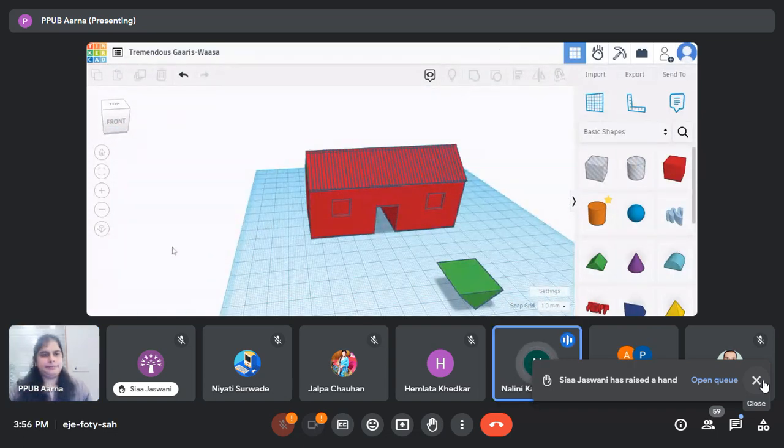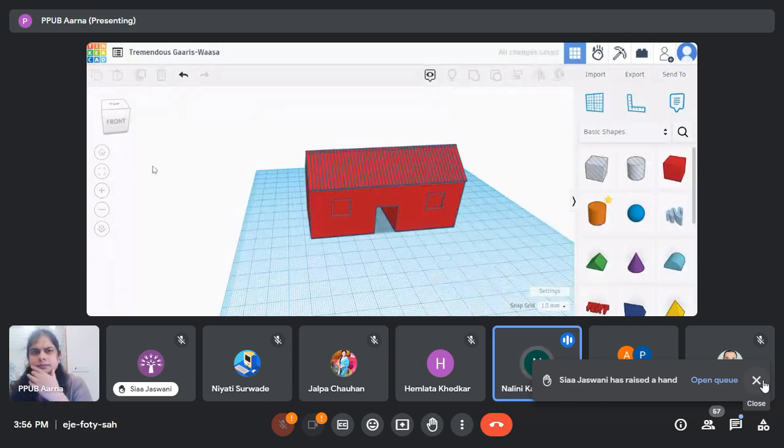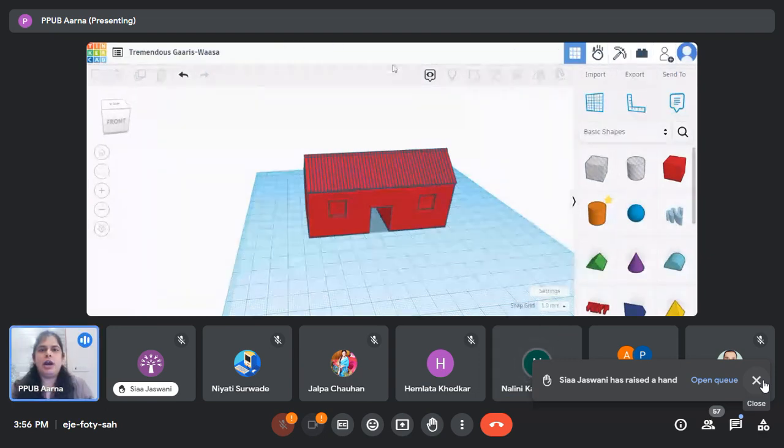Ma'am, can you tell me how to create class code? You mean the code blocks? Not for the whole class, how to create class code? Yeah, I'll tell you how to create the class code for it. We'll come to that, but right now we'll just complete the design.